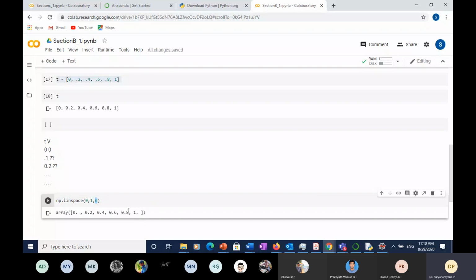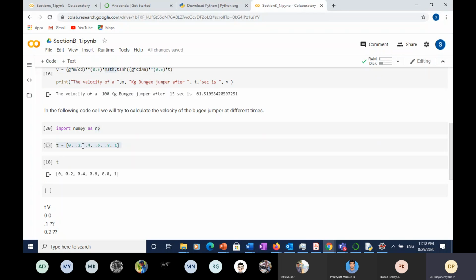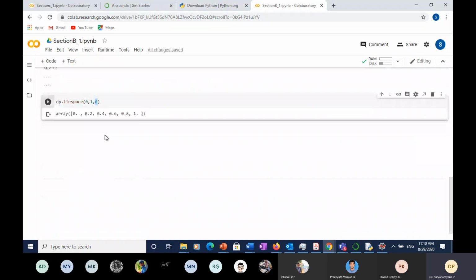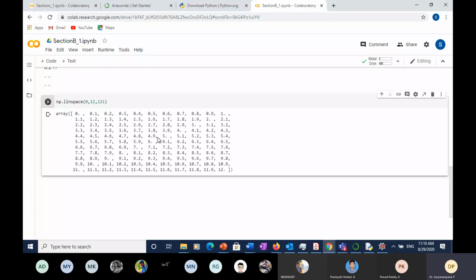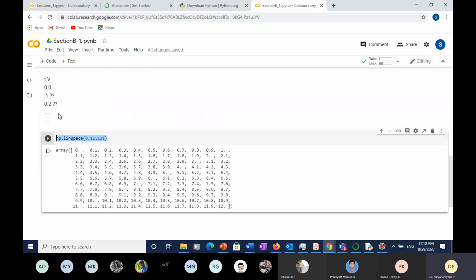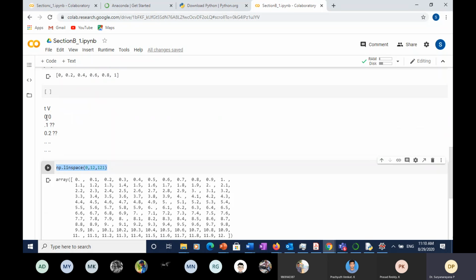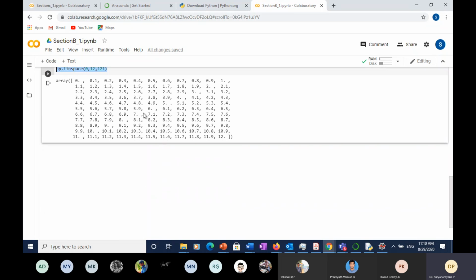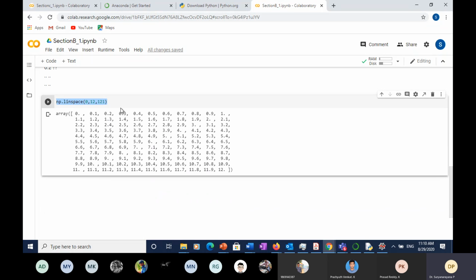For this small one it doesn't matter, you could have written the array out. But if you wanted to go till 12, what I want is 0 to 12 with 121 points. This will give you the array I wanted. Instead of me giving each of these separately, 0, 0.1, 0.2, 0.3, 0.4, 0.5, 0.6, this function has automatically created that array for us. I told you eventually we want a time array, 0, 0.1, 0.2, because we'll plot it, and that was automatically created using the linspace function.